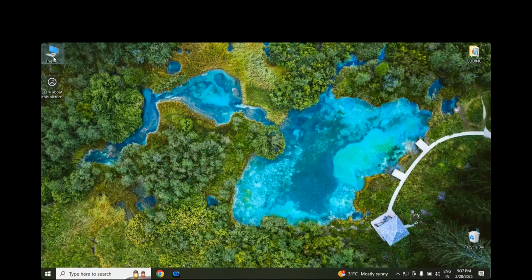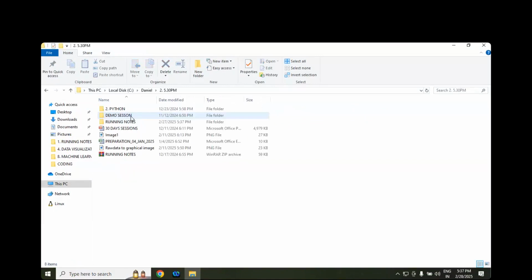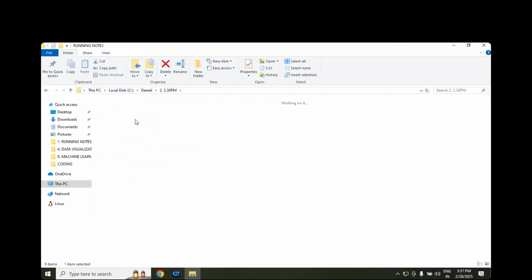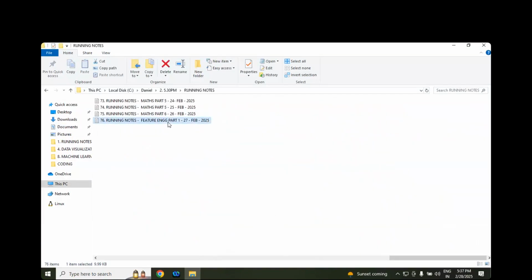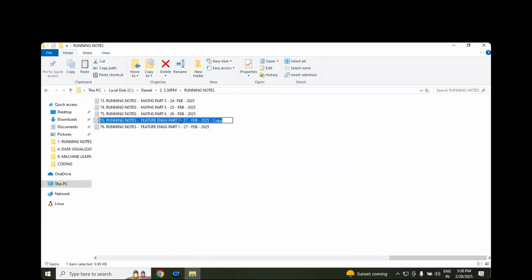Let me create running notes for today. We are still running with feature engineering part number 1, and we may close that one today, and part 2 also we are going to continue, and the date is 28.